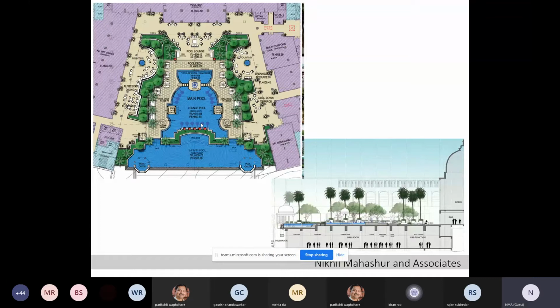So if you see this ballroom below the section, you'll see what type of beams we're looking at for a ballroom of this size. So this is a huge size. This is about 1,000 people can fit in, which is a little too big.